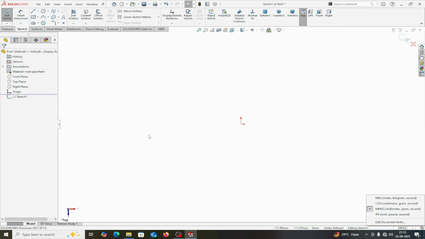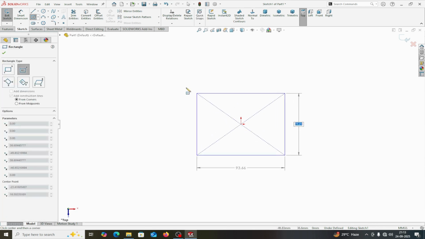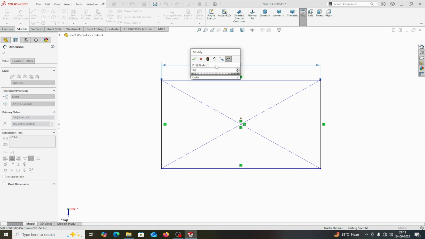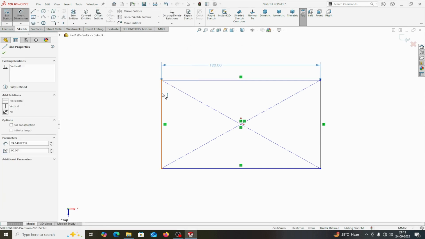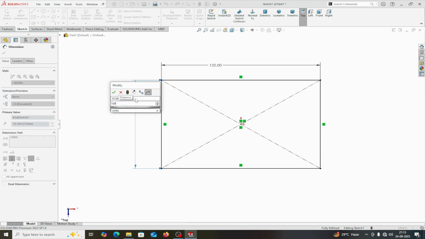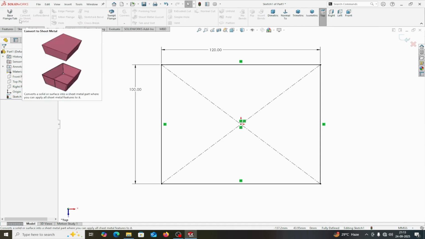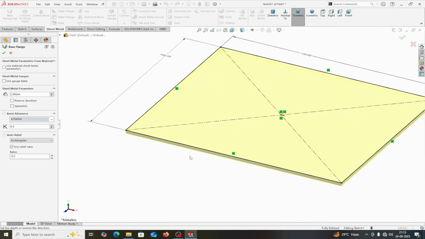Firstly we will create the base flange. This dimension I am taking 120 and this dimension I am taking 100. Then in sheet metal, go to base flange. This is the direction of the sheet thickness, you can reverse it from here. Bend factor, this one. Auto relief we will discuss; we will focus only on the auto relief in this exercise.